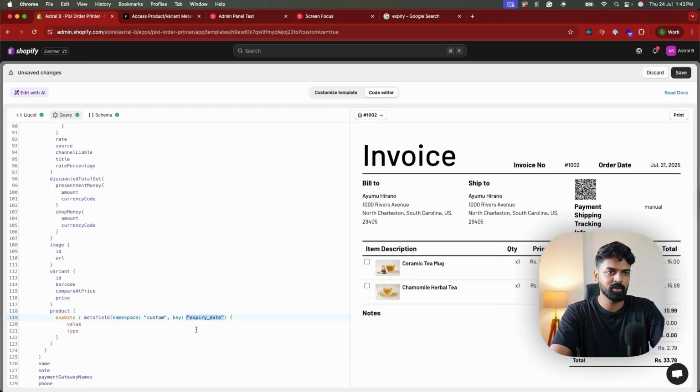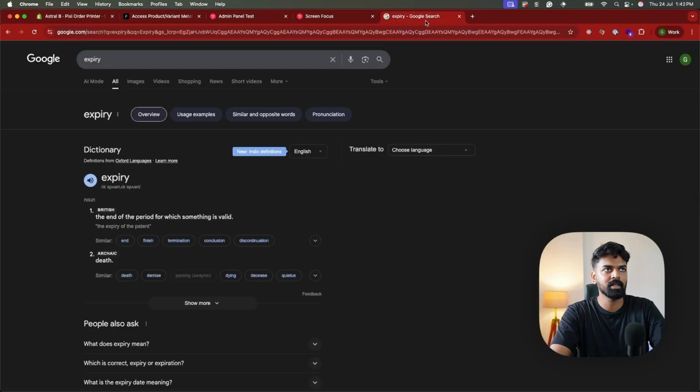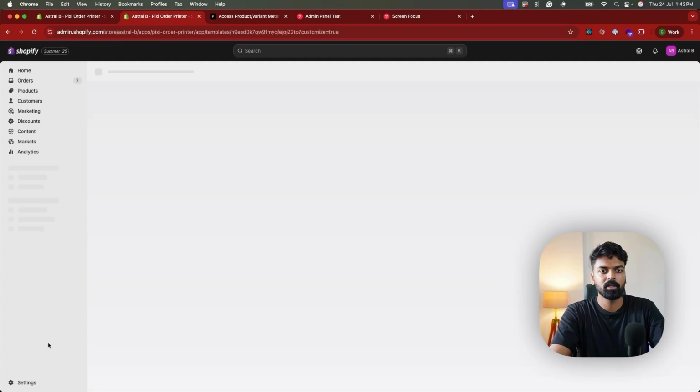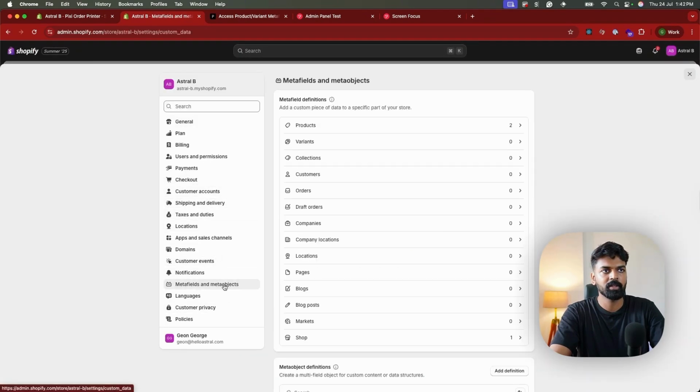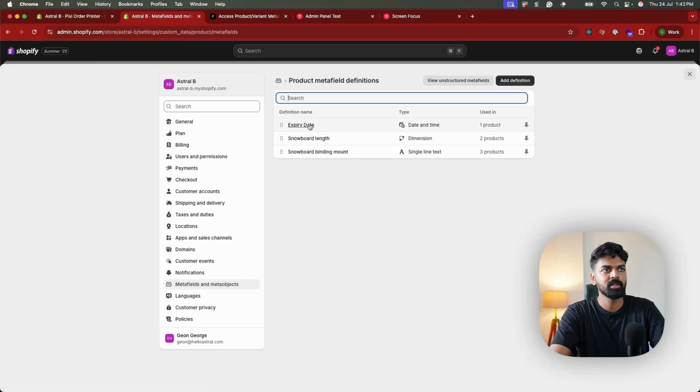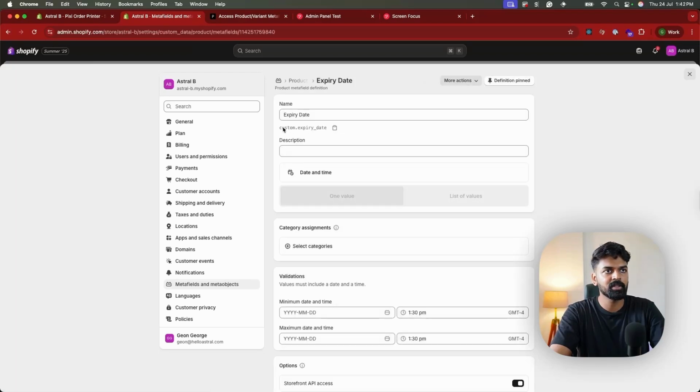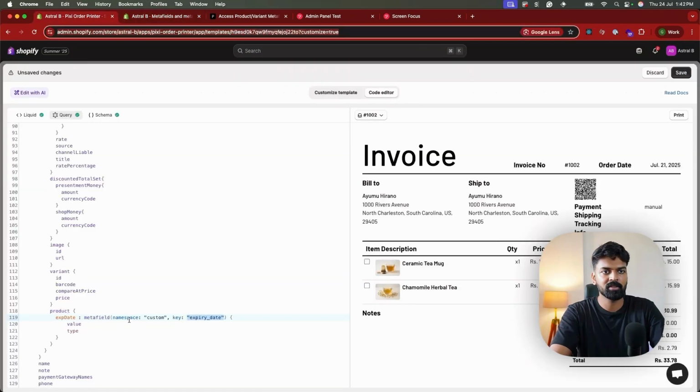I already know that this is the value that is set, and to confirm it a second time, we can open it here. Let's just go to settings quickly, go to Metafields, Meta Objects, Products, Expiry Date, and you see it is custom and expiry date. So this is the namespace and this is a key. So we come here and say the namespace is custom and the key is expiry date, and we are just going to call it with this name. You can give any name that you want here.